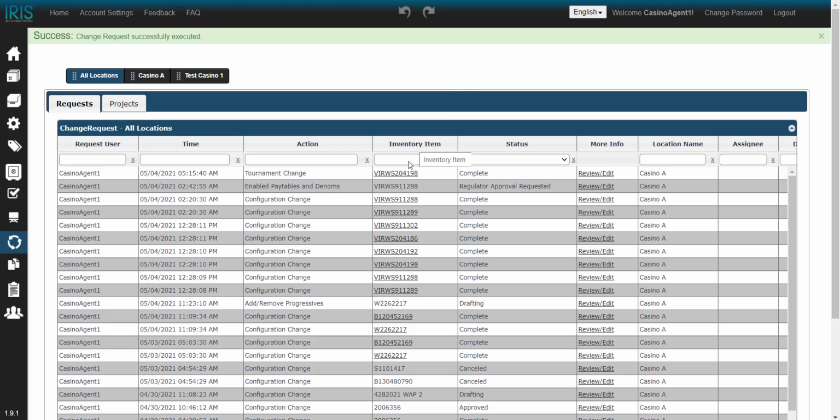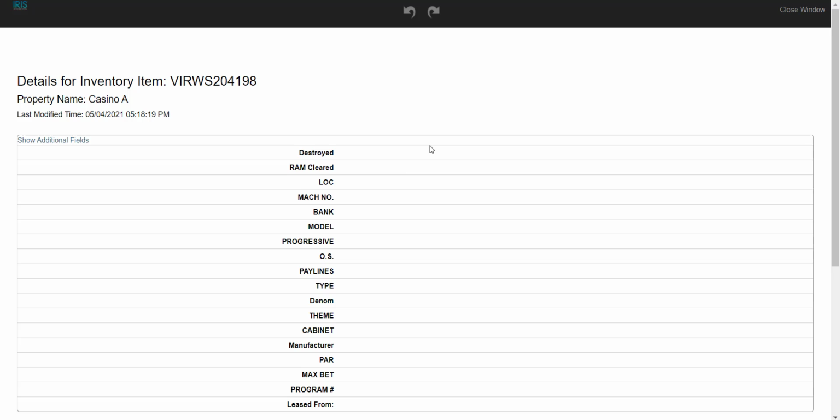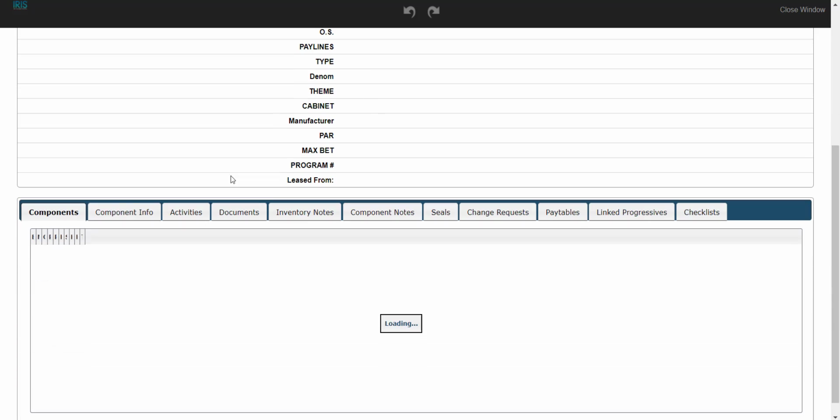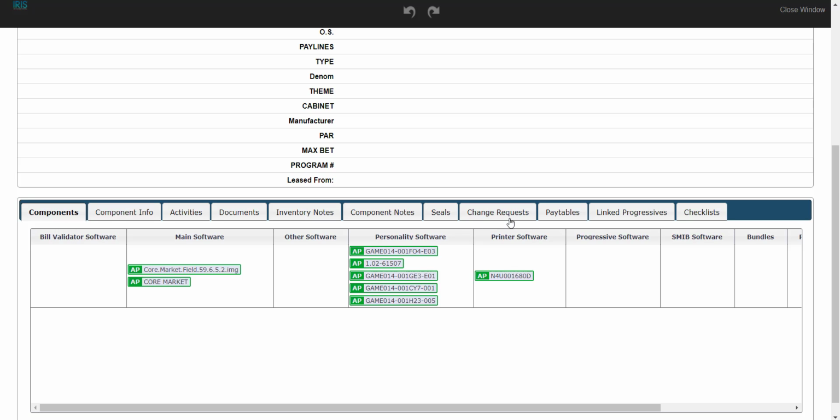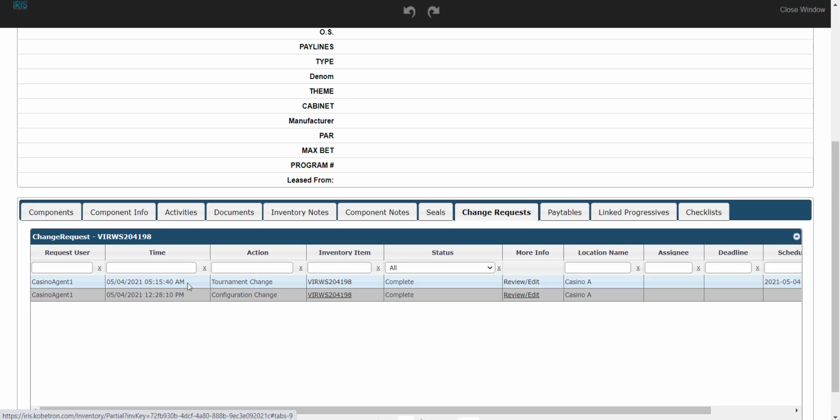So now I can select the machine and it's going to load it up. I clicked on the inventory item column with the serial number of that machine, and I can scroll down and see the information about this machine. And if I want to look at the change requests, I can see that I did a configuration change earlier today, and I did a tournament change on it.